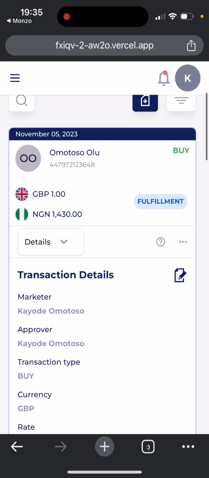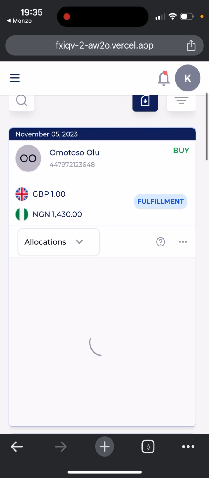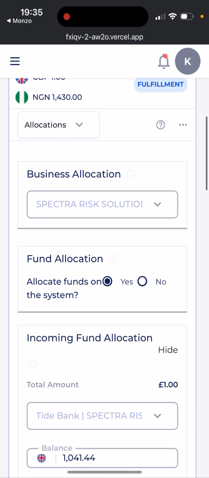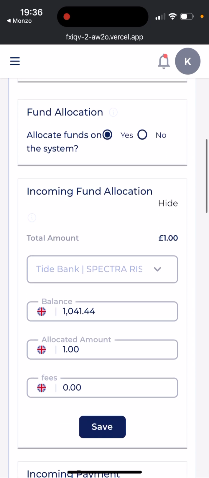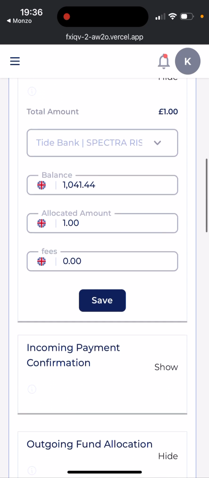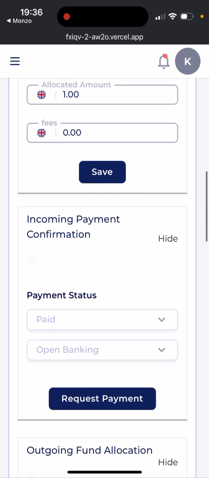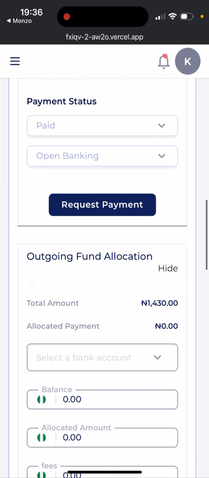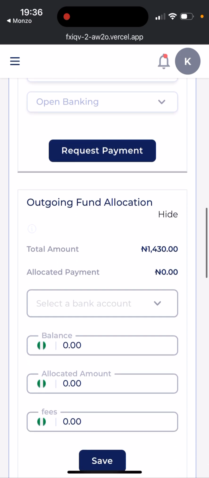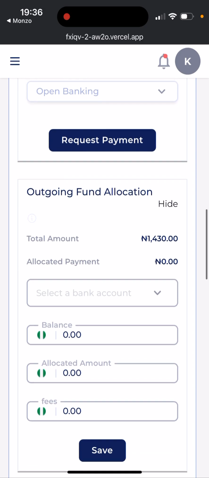So if you now go into the allocation part of it, what's unique about this, or what's nice about this, as you can see, this Tide Bank account is the account that I've designated for Yapily, right? So by default, the system already knows that someone has paid £1 into Yapily. So it pre-populates here, and you can see £1 here, and then you can see incoming payment confirmation has been paid, open banking, boom. So the next step is now for you to go and find your bank account, pay this person's recipient, and then fill this part out. And boom.